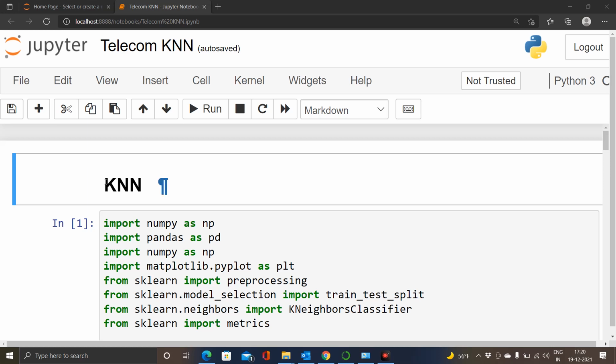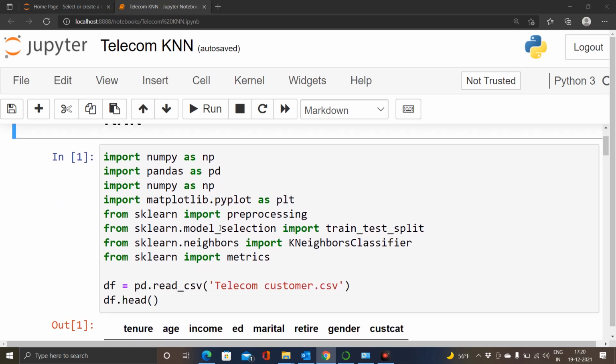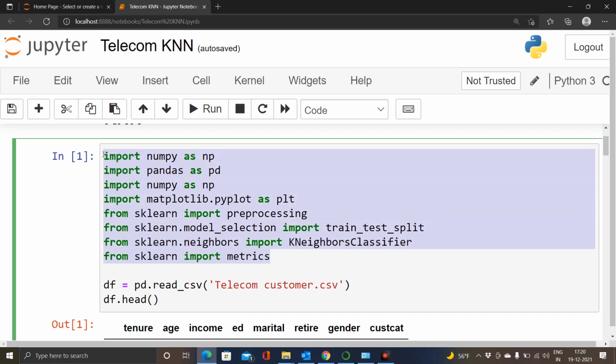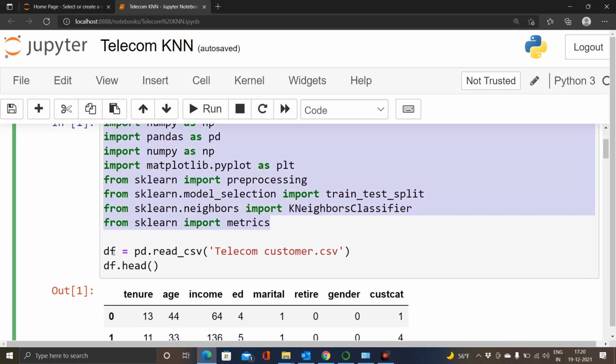Hello everyone. Today we will learn the KNN, K nearest neighbors algorithm, and we will then perform some exercises on it. For that we will need NumPy, Pandas, Matplotlib, and the scikit-learn library as well. So we have imported all these libraries.